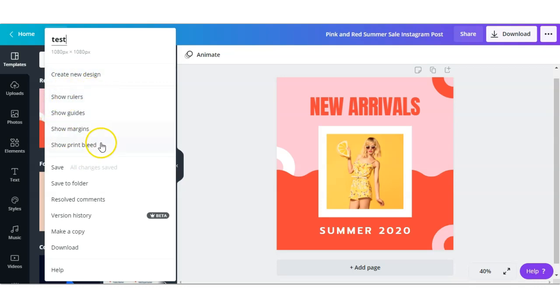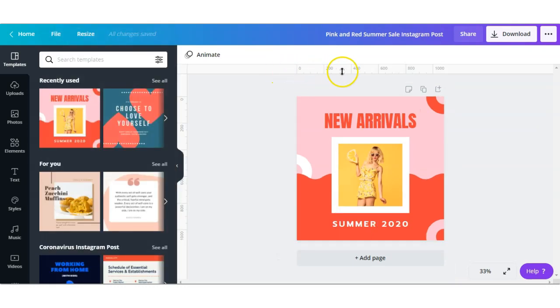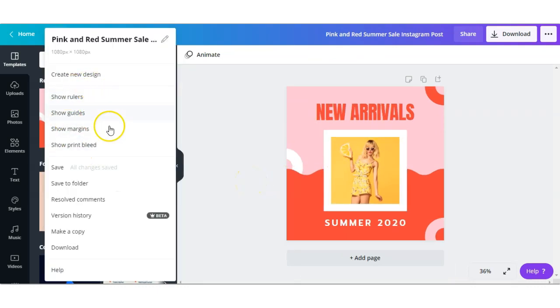The next set of options are for you to get more precise with your design. You can show rulers, guidelines, margins, and print bleed. So if I click on the show ruler option, you'll see that it'll pop up a ruler here next to my design, and that's if you want to get things even. So that's what these few set of options are for.